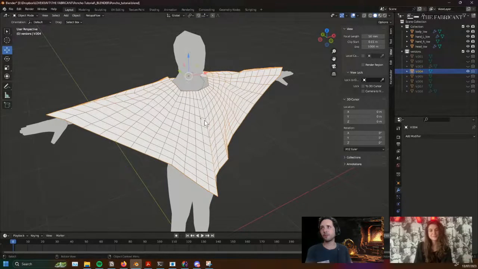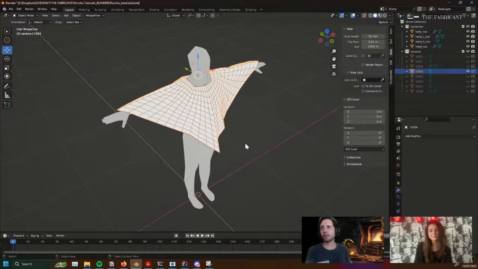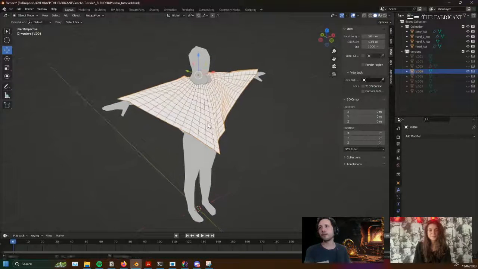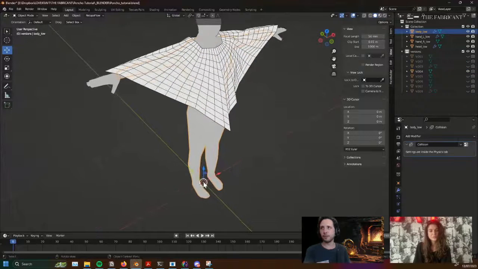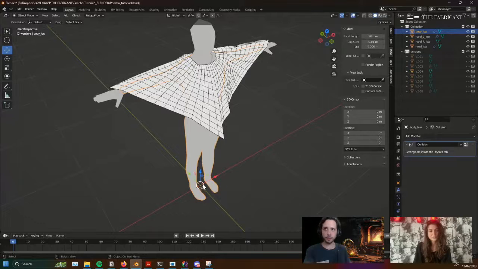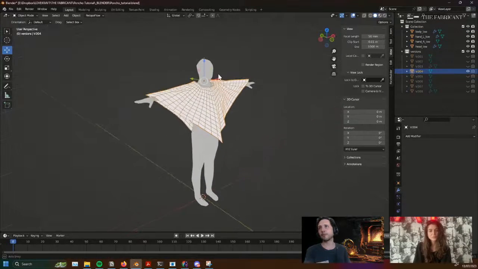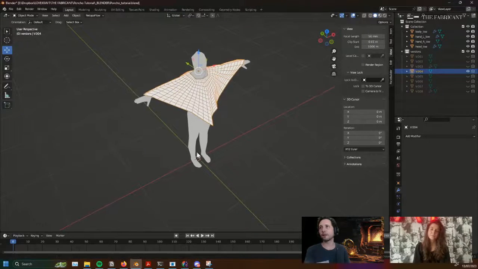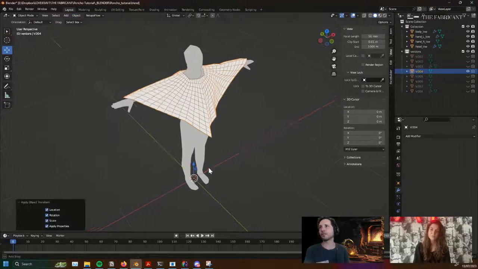I go back with Control Tab to object mode, and I can almost export this. But there are quite a few technicalities to look at first. You'll see them here in the Notion page. One thing we have noticed is that this mesh has to have its pivot, the start, at the zero position. The same happens with this big mesh. Right now, because this is where the plane started, it has the pivot here. So in order to have it at the zero position, I go to Object, Apply, All Transforms.